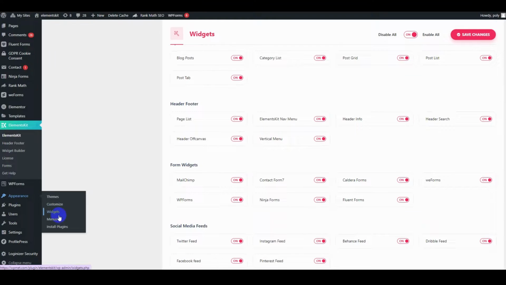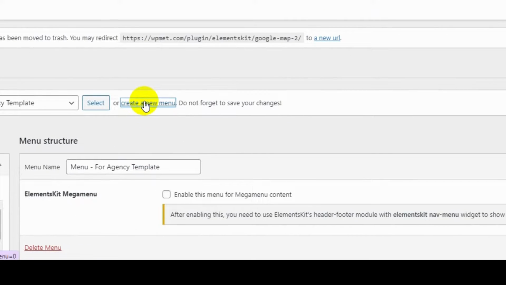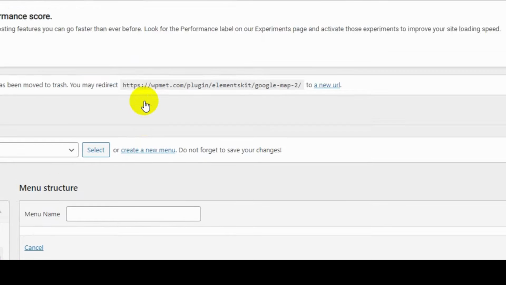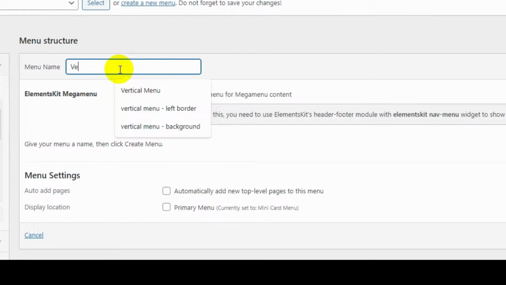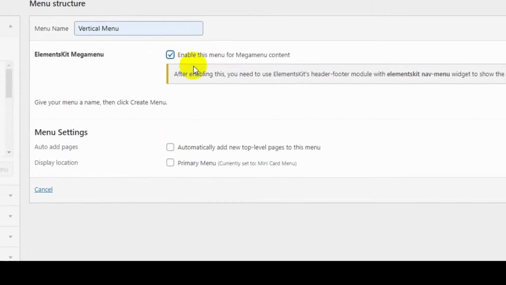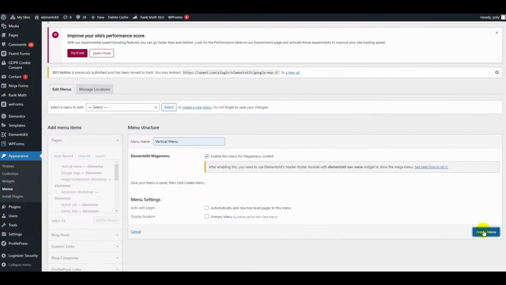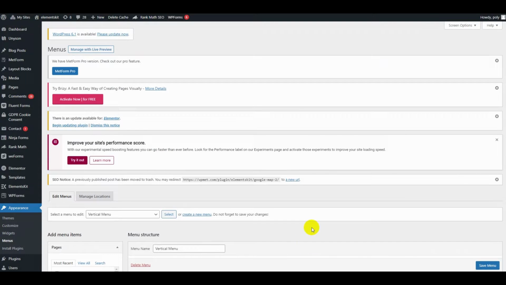Then go to Appearance and click on Menus. After that, click on Create a New Menu hyperlinked over there. Then on the Menu tab, type and select Vertical Menu. At the end, click on Create Menu button.